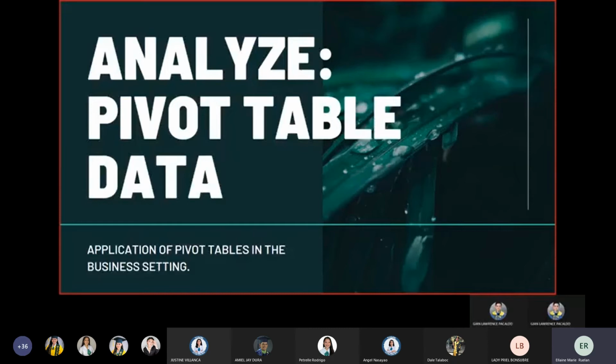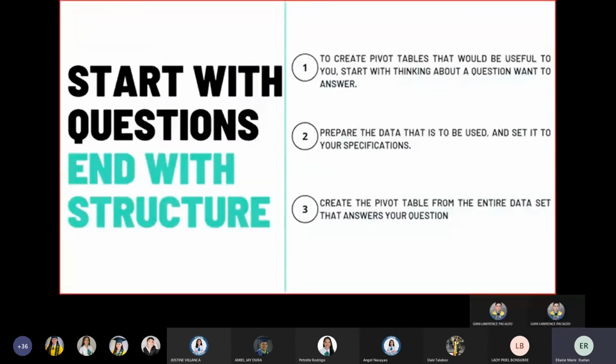Hello. Good morning, everyone. So me and my group mates are going to analyze pivot table data. And since we are all business students, let us put it within the context of the business setting. Okay? So let us start. So in analyzing pivot table data, we must always start with a question so that we can end up with a structure. So first, to create pivot tables that will be useful to you, start with thinking about a question that you want to answer.